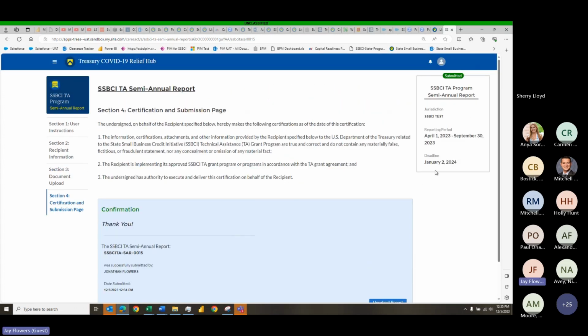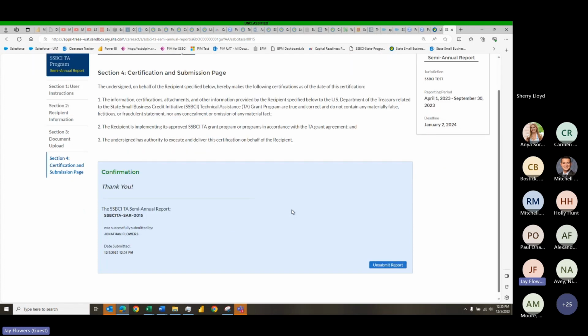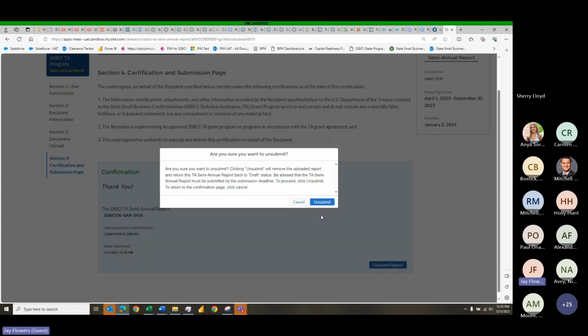Let's say that we're still within the submission deadline, and you've consulted with some colleagues, and you felt that the report wasn't complete and you need to submit an updated report. You do have the ability to unsubmit your report while you're before the deadline. So while you're inside the submission window, simply hit unsubmit. It's going to ask for confirmation to unsubmit.